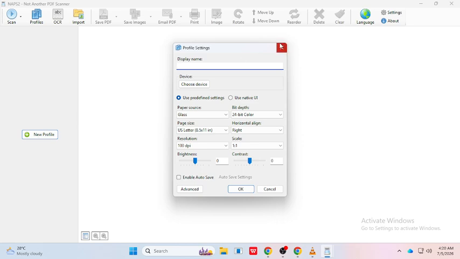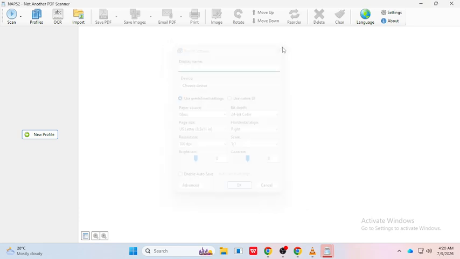If the problem continues, you may also want to update your scanner driver or reinstall NAPS2 as the next troubleshooting step. And that's how to reset NAPS2. A simple reset can solve many common problems without affecting the PDF and image files you've already saved.